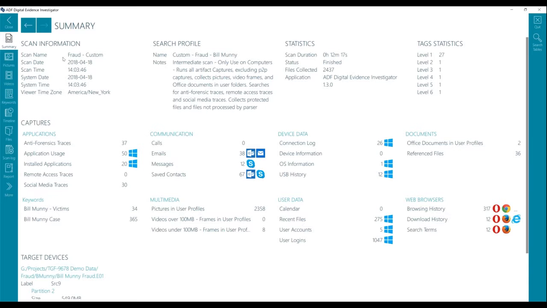It shows me what I scanned, the date and time, the profile that I used, the statistics, how long it took to run. So this was a 12-minute scan. It looked for and found 2,437 files that I specifically asked for. And these tag statistics, these are like bookmarks. It's synonymous with bookmarks. So these are what it found. I asked it to find, and it automatically bookmarked them for me. And then here's our capture.